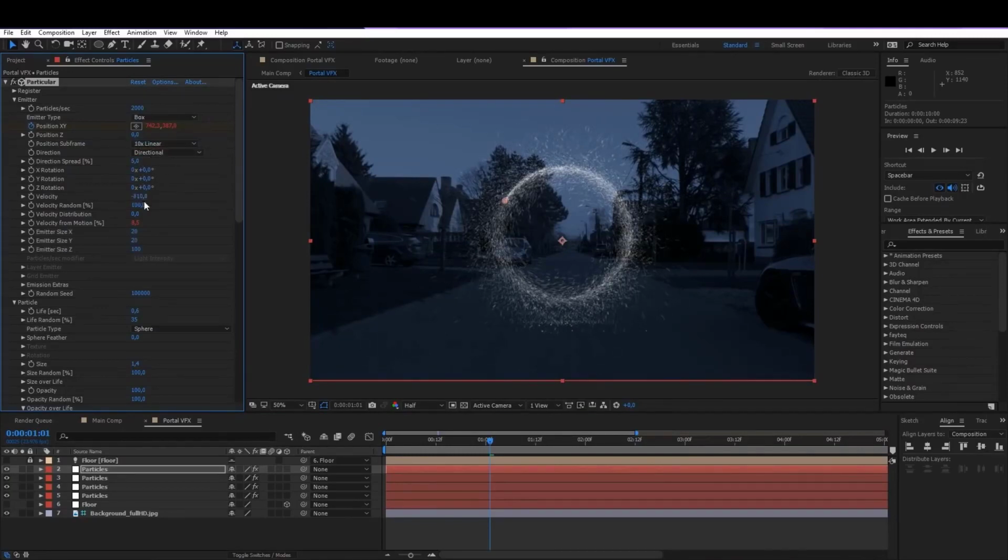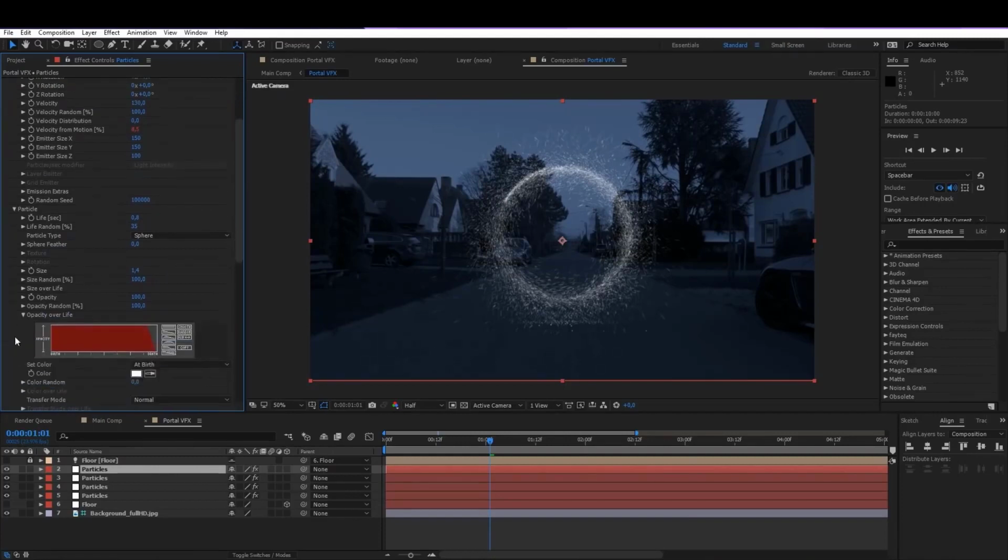Direction spread to 5. The velocity 130, and here 150, 150, and 100. Okay. For the life, we can change this to 0.08. Well, 0.8. The size, we'll change this to 1.4, which is okay. And now what we want to do is, if we go to the opacity over life, click on this last preset, and this is going to sparkle our particles off. So they are going to stick on the floor, and then they are going to sprinkle off our scene.